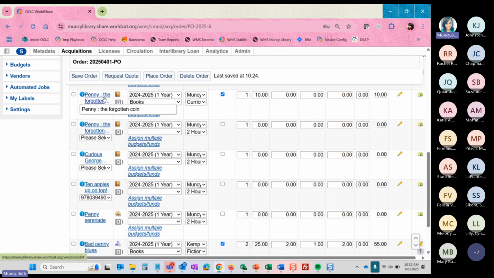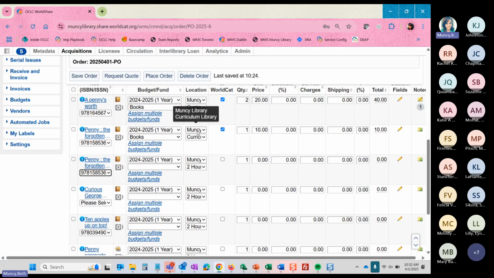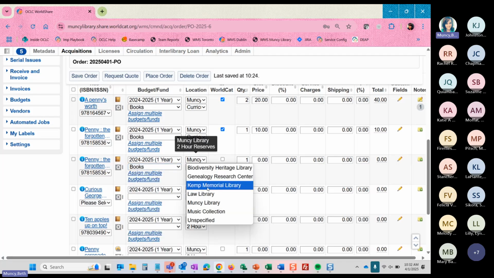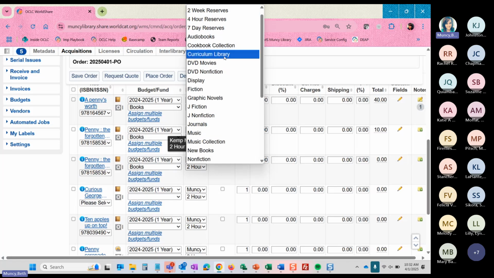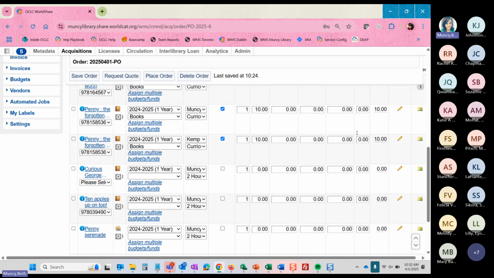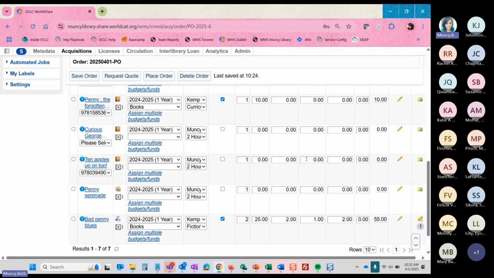Now for the second copy that I have added for Penny the Forgotten Coin, this particular one I am going to send to a different location. So I sent this first one to the Muncie Library Curriculum Library shelving location. So once I've entered in my fund code, I can then choose the new branch and enter in the location. It's the same location name. And of course, add any additional charges that might be required.